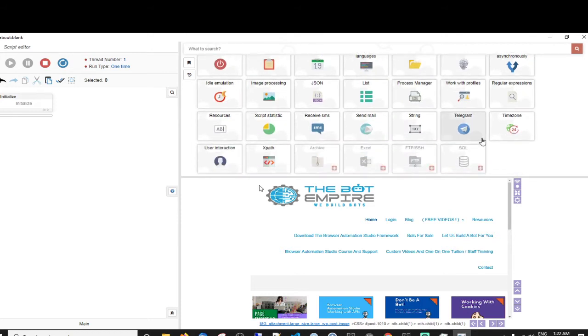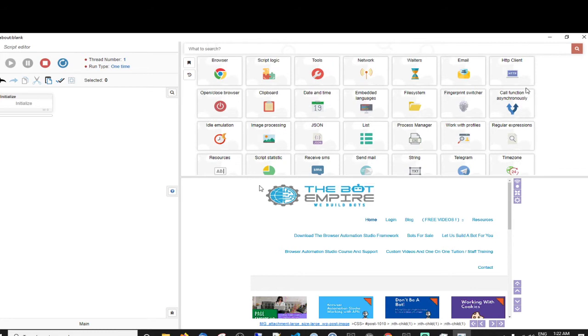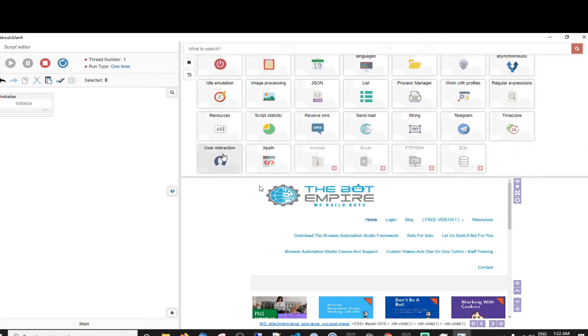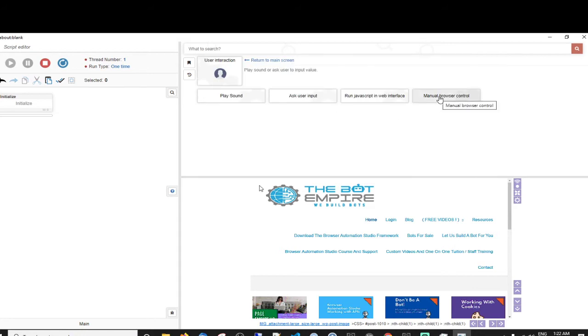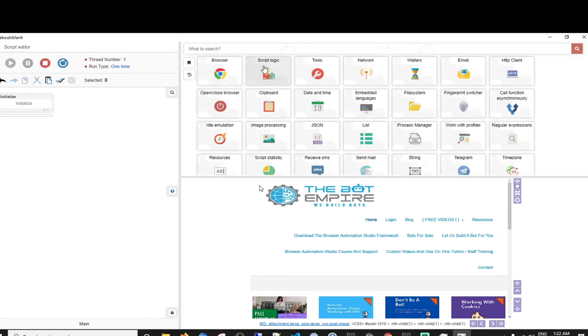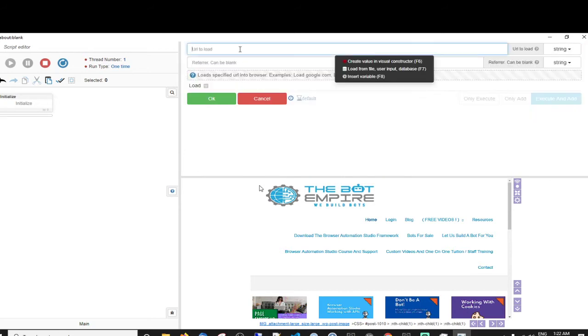Haven't used this function in a while actually. So we want to find the user interaction. Okay, manual browser control. So let's first of all go to a website. Let's go to botempire.com. Use my own site.